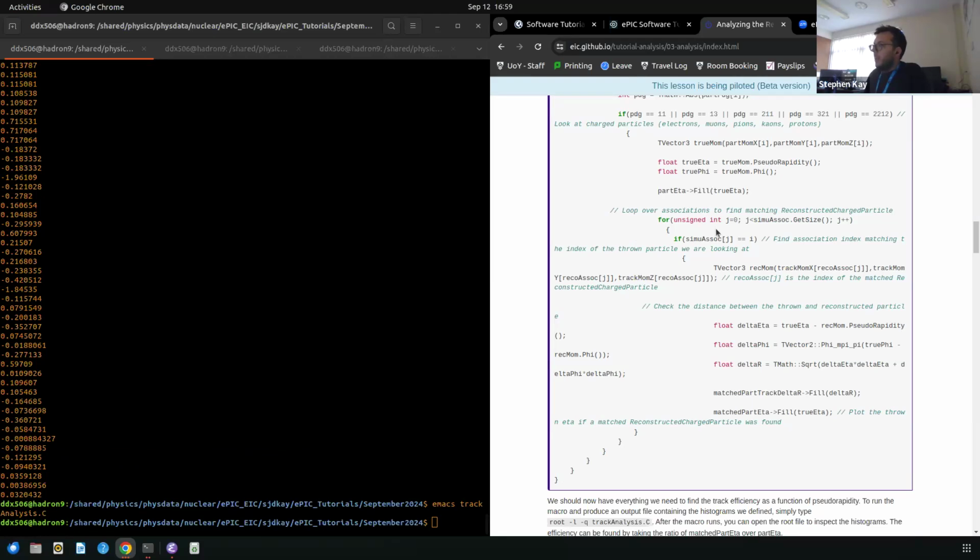It gets a bit more involved here, where we do this association with the charged particles, where we use these associations and say, okay, if the track and the Monte Carlo particle associate with each other, in that case, fill this vector with the matching track and calculate some stuff again and fill our histograms as well.